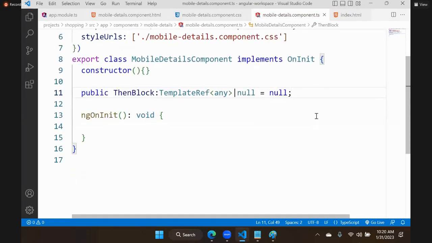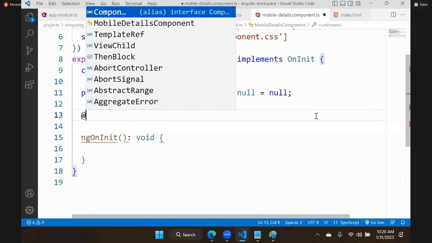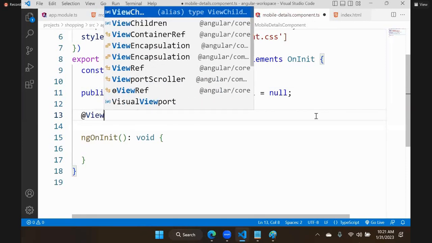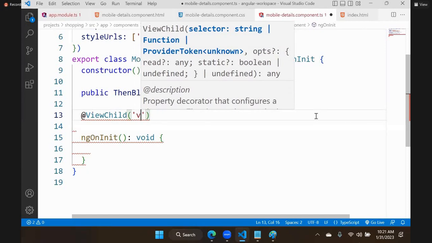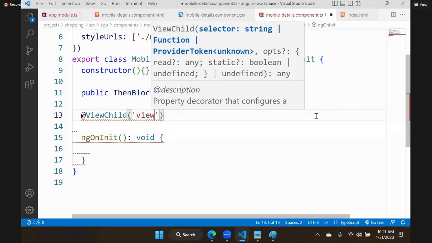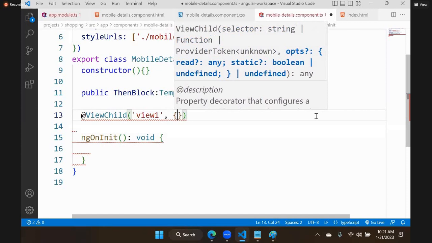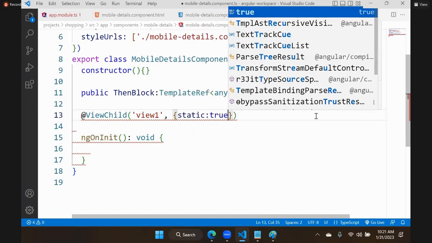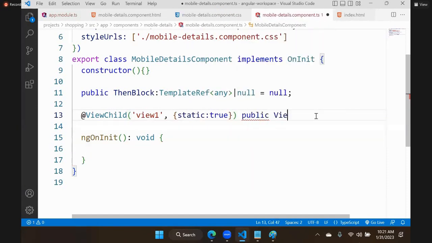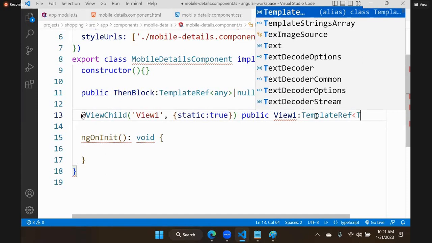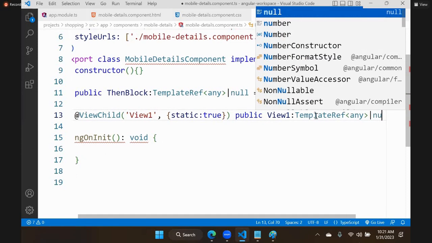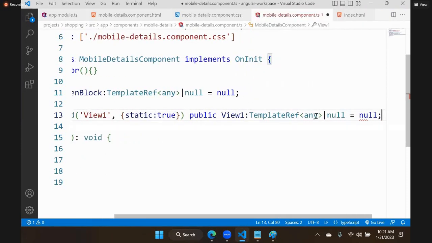Okay, now how many view childs do we have to create? So we need a ViewChild. ViewChild name I will give as view1. Am I right? View1, and what is it? Static. Static is true. And public. So view1. We will give this view1. Okay. Public view1, and it is what type? TemplateRef of any type, or it is null, and by default it is null.